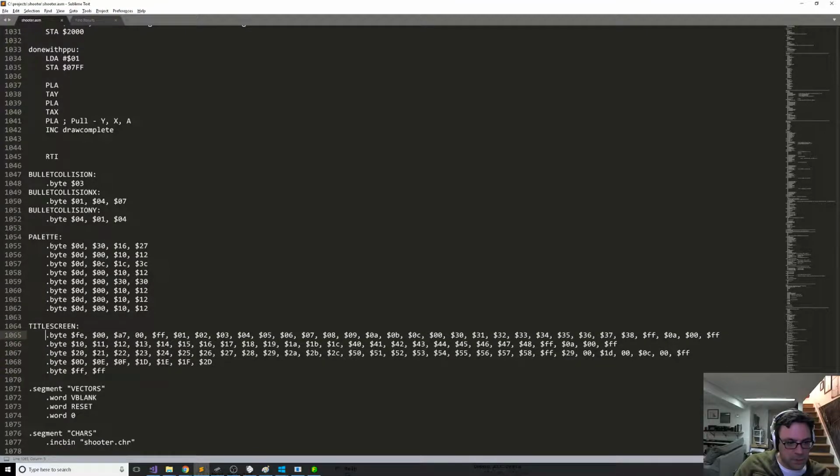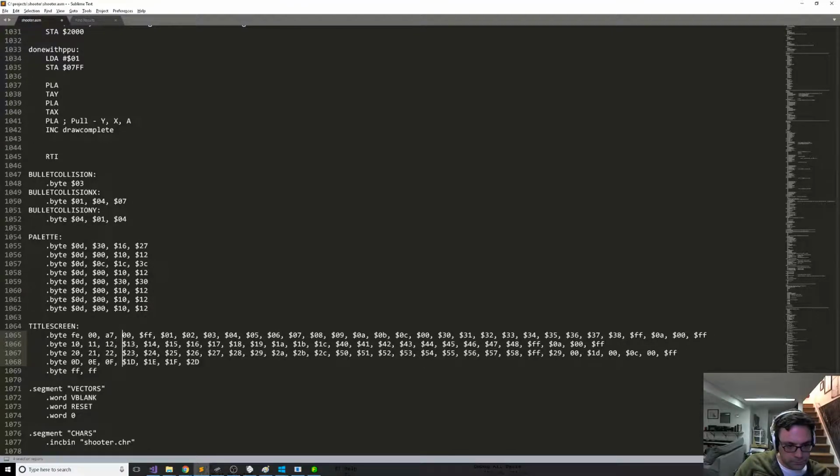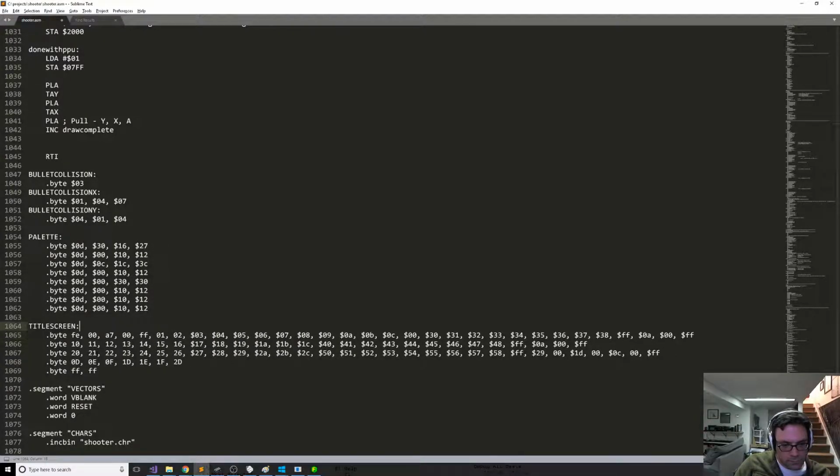Let's see. So maybe Sublime Text will help me out here. So I can remove the dollar signs with the multi-line editing. Of course, that one doesn't have a dollar sign. And then do the same thing here.